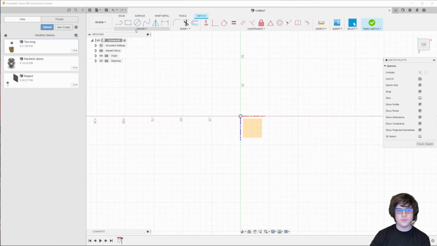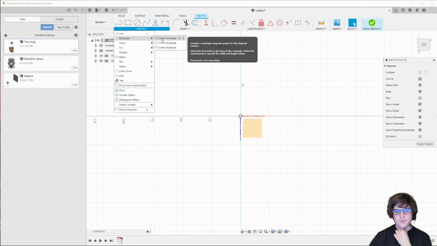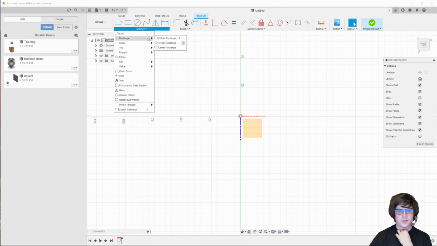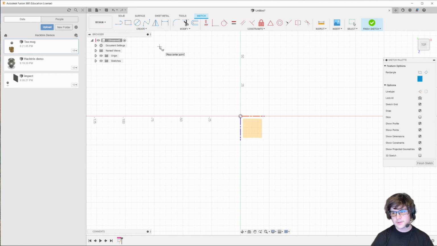And what I'm going to do is I'm going to go to the Create menu where I have all these different objects, which I can choose from for my 3D model. So I'm going to start with a rectangle because that's the easiest way to make a square. And as you can see, we have three different options. I'm just going to click center rectangle because that is the easiest to use.